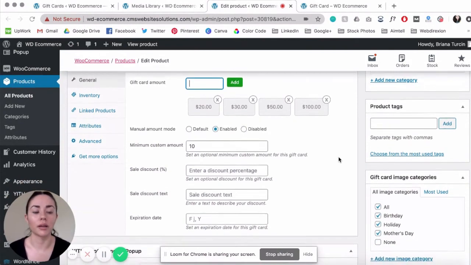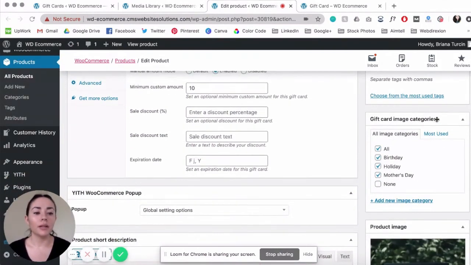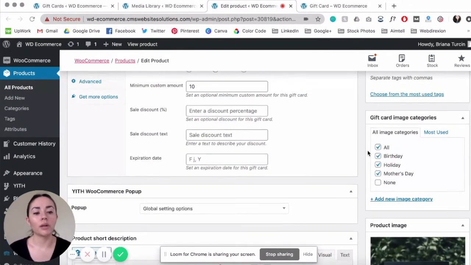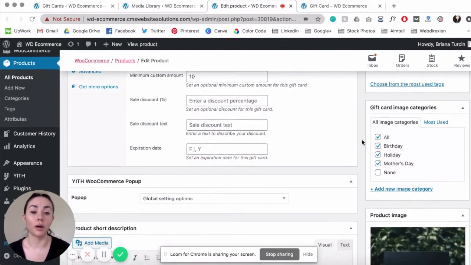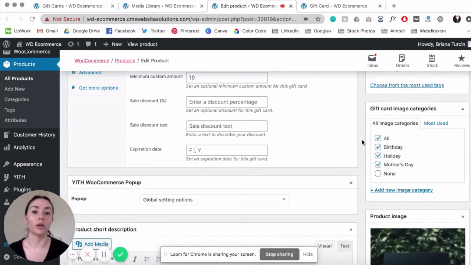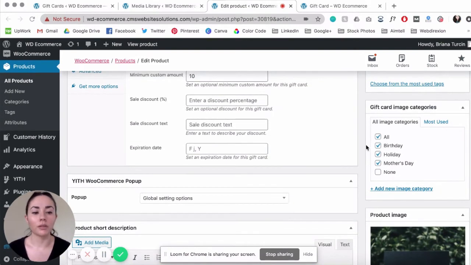Down here, this is important. You want to check off whatever categories you want to display. So I'm setting up this particular product as kind of a general gift card product where people can get a birthday one or a Mother's Day where they can do anything. So I've got them all checked off. But say you wanted to set up a product that was specifically for Mother's Day, you could just check the Mother's Day icon and then only those images that were tagged with that category would show up. So that's just something to keep in mind and make sure that you do.